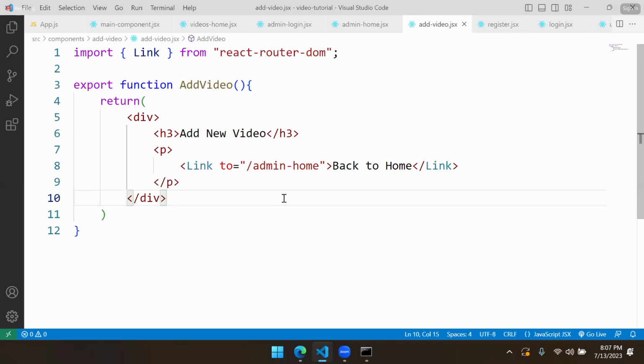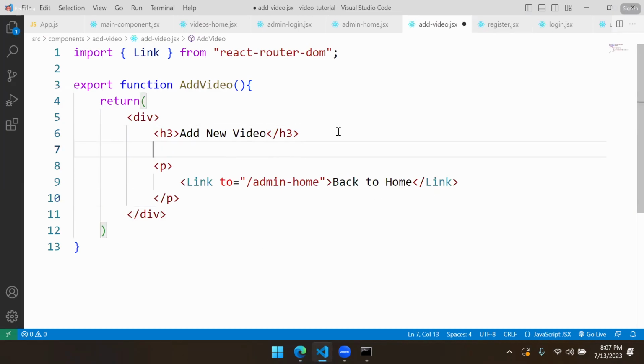So what we are doing here is creating a form. Now let's do it in another way. Previously, we created the registration form in the traditional React way. We will use the Formik library here. In Formik also, many techniques are there. We can use different techniques.